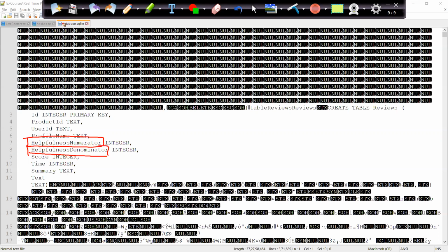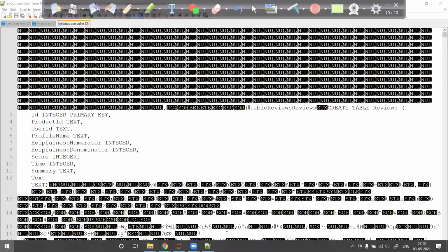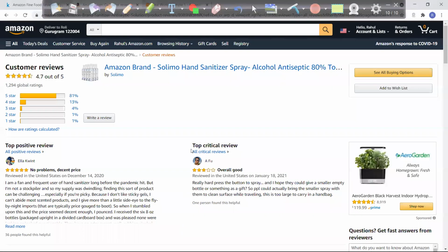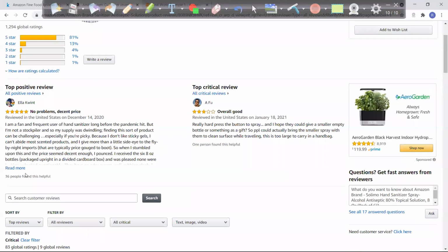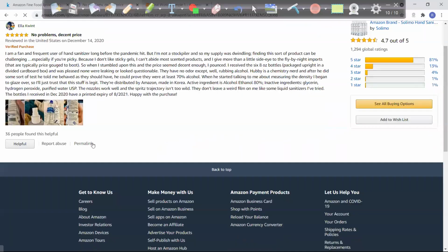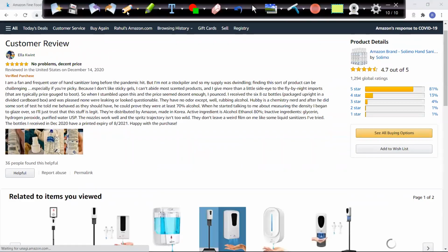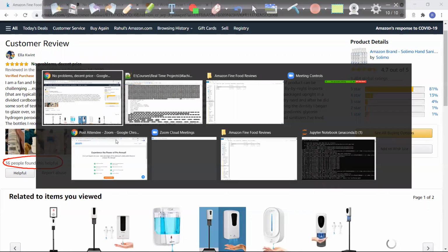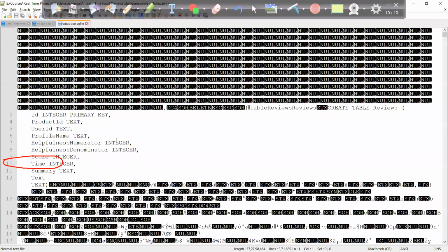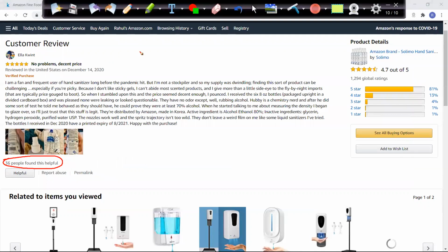So helpfulness numerator is nothing but, let's try to understand that. If I go back to this data, let me open up this feedback. And now you can see here, it is saying 36 people found this helpful. So my helpfulness, whatever the column is, what was that? Helpfulness numerator. So my helpfulness numerator is nothing but 36. Because 36 people liked or found this helpful. Right? So that will be my numerator.